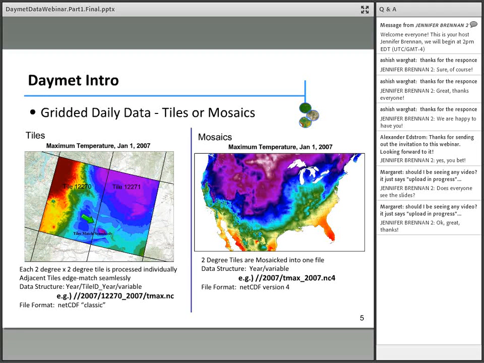The data structure is that the files are arranged by a tile ID and year. You'll see this organization in the THREDDS Data Server for tiles. And for each tile, there are 7 separate files for each Daymet variable. Here I'm showing tmax.nc, but there's also tmin.nc, prcp.nc, vp.nc, and so on for each of the variables. And finally, the file format is a classic NetCDF version.